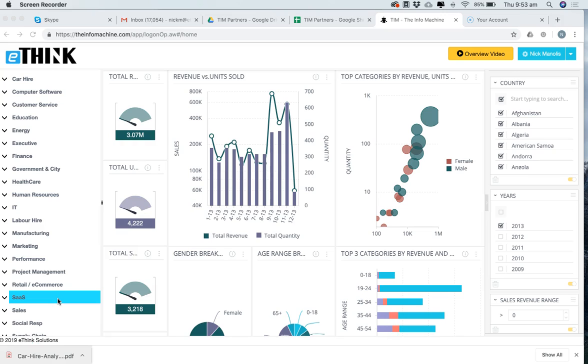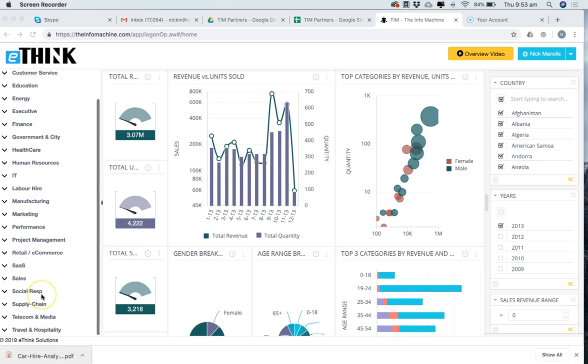So first things first, I just want to give you an idea on the menu systems and how to navigate within the system itself. You'll have two menus. You'll have a left-hand menu, which is a list of all the different industries that we've got dashboards in, and you can scroll through that.